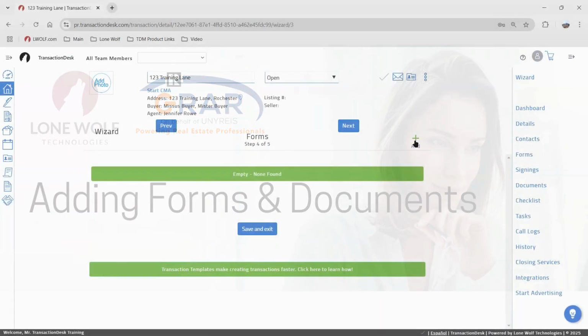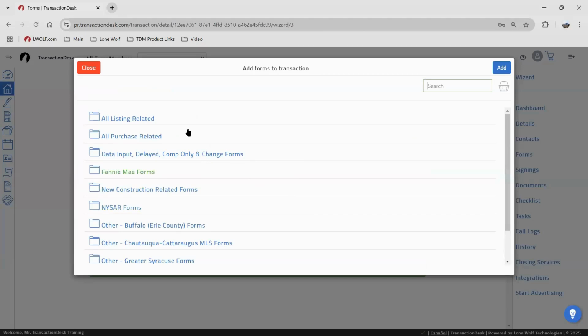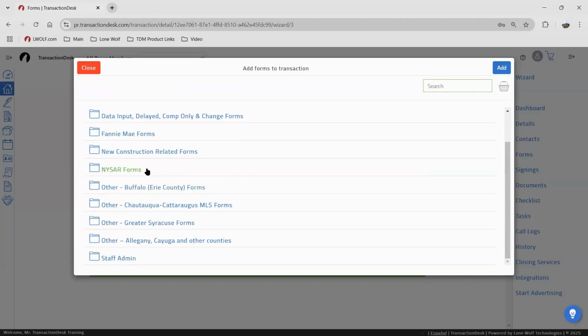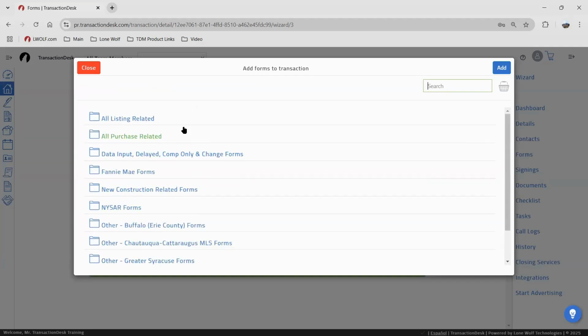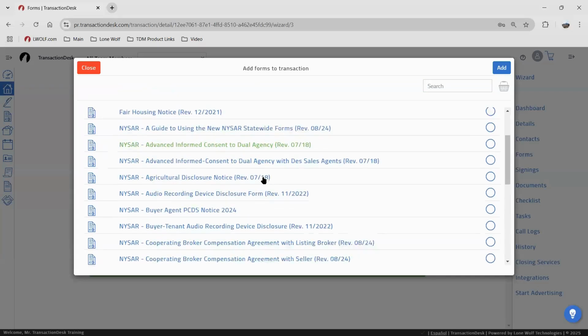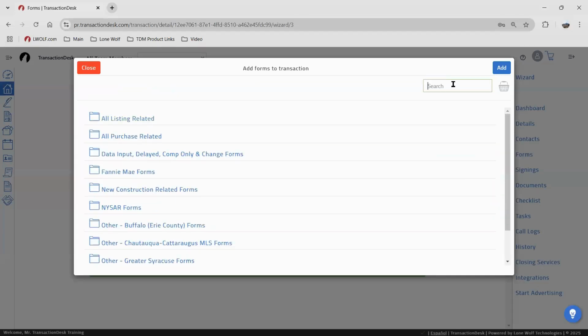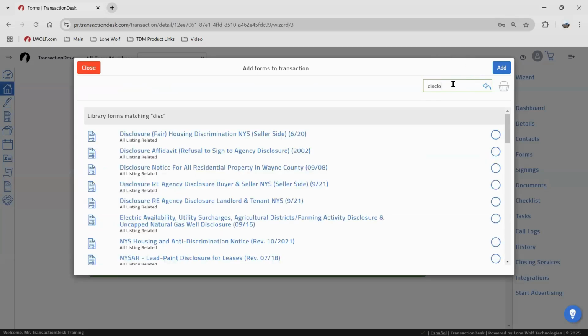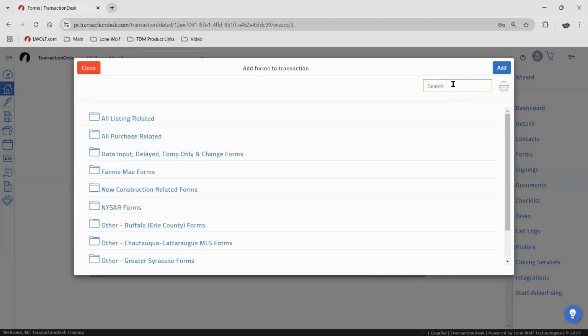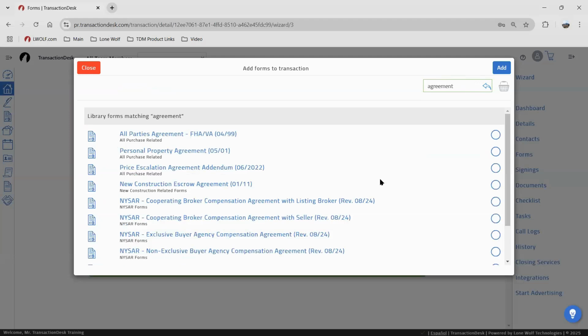Step 4 is to add in my forms. My forms are going to come directly from my association itself. And so my association actually has quite a few wonderful forms already added in. All I have to do is click on one of the folders to be able to bring in a form, or I could type it into the top here to be able to narrow down my list onto a particular folder or form as well. So maybe I need some type of an agreement put together here. There's an all parties agreement that I may need to include.